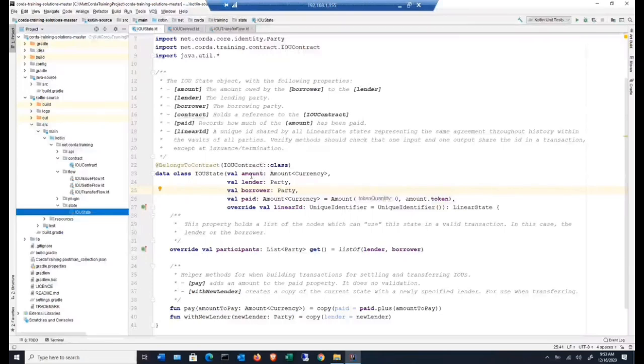You can see we have our amount declared, and we have our participants, lender and borrower, that are of type party. Party, as we can see up here, is imported with Corda. It's an existing library or an existing class, which we will use. Here we'll also be defining an amount that's paid. We will be getting the lender and the borrower. And then we can see functions here.